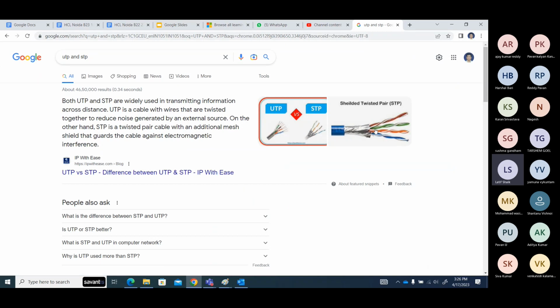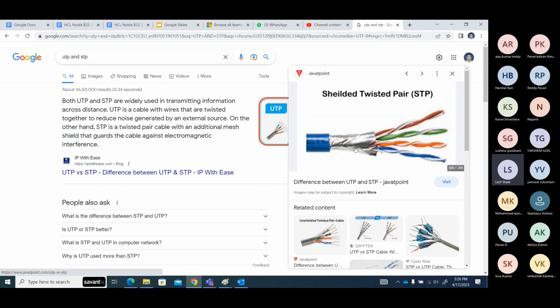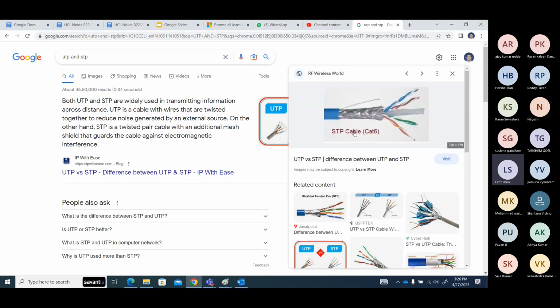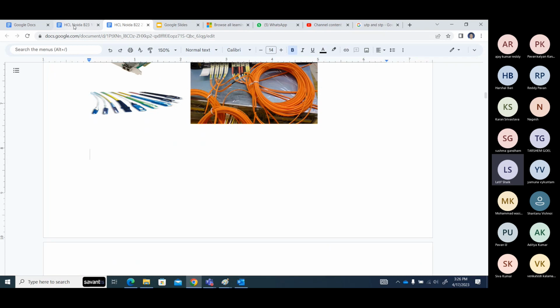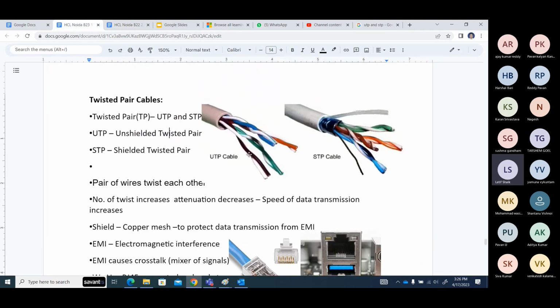So there is a shielding. You can see there is a shielding on it. What is the use of this shielding? Shielding protects our cable signals. The shield will protect from electromagnetic interference. So the difference between UTP and STP: STP has shielding, UTP does not have shield. The remaining is the same. An outer jacket is there. That's it. Pairs of wires are twisted around each other.